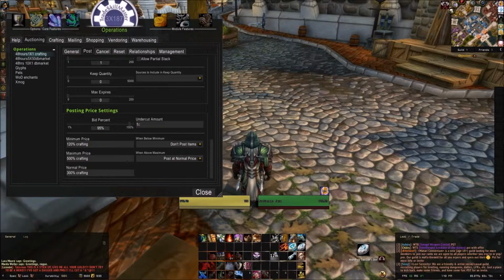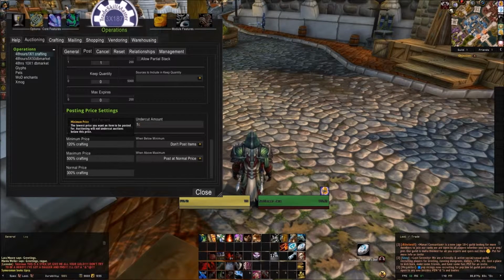What this means is that here, and this is the usefulness for the reason why we have these three boxes here, the minimum price is the lowest price you want to have the item be posted for. So you're not going to post it, or you're going to give a different instruction basically, if the items that are already on the auction house are below this price.